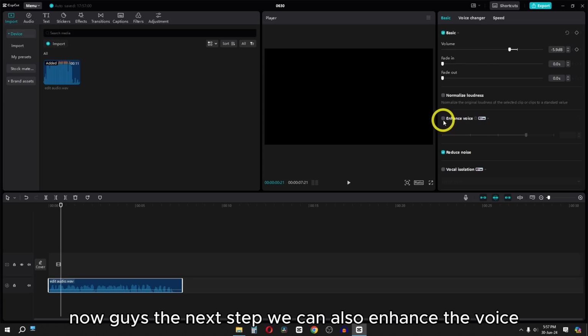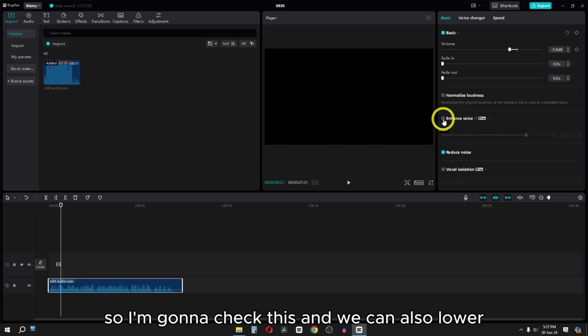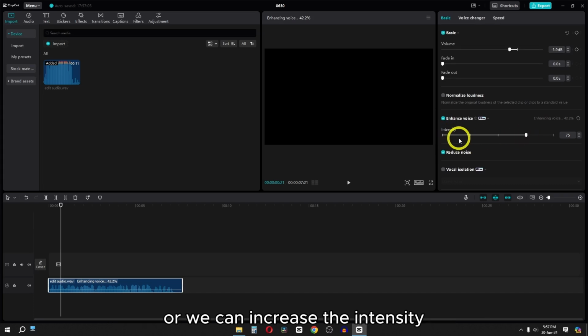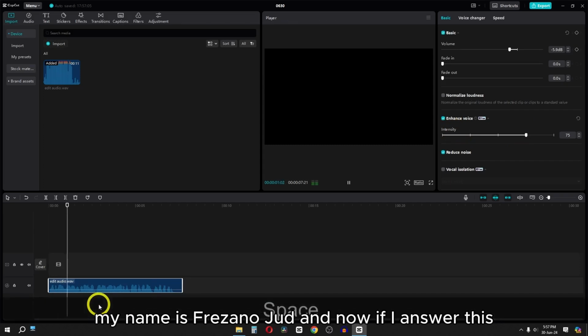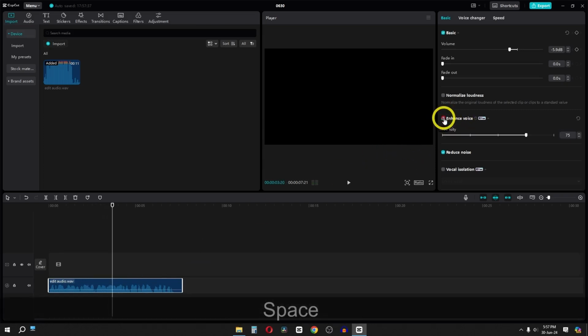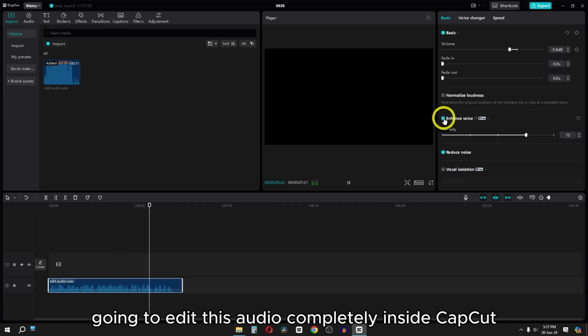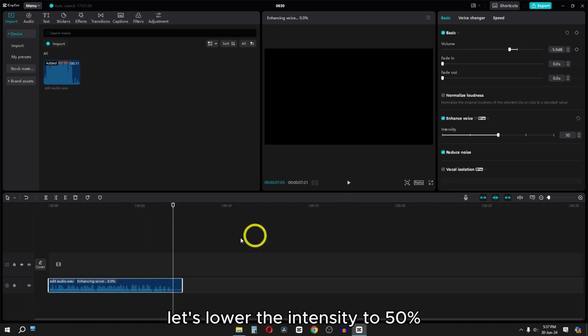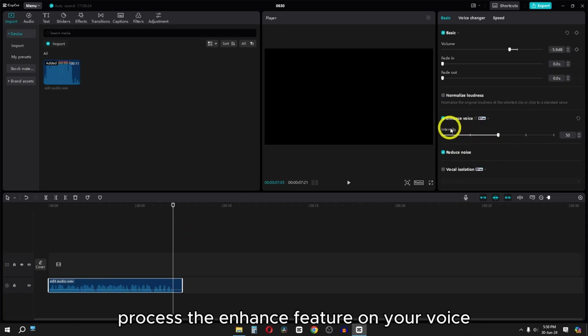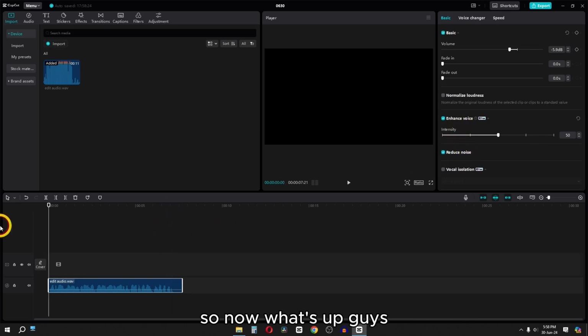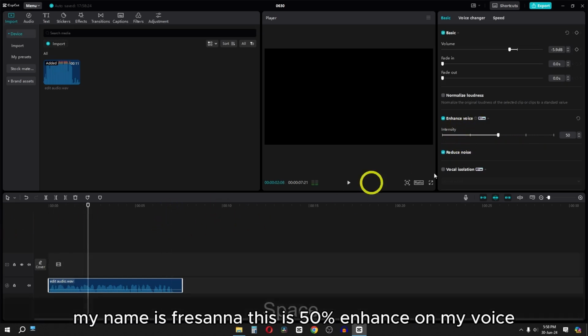Now guys, the next step, we can also enhance the voice. So I'm going to check this, and we can also lower or increase the intensity of this enhanced voice. Now let's listen to the audio again. Now if I uncheck this, we are going to edit this audio completely inside CapCut. Let's lower the intensity to 50%. Now if you change this slider, it will again process the enhance feature on your voice. This is 50% enhanced on my voice. Now guys, we are good.